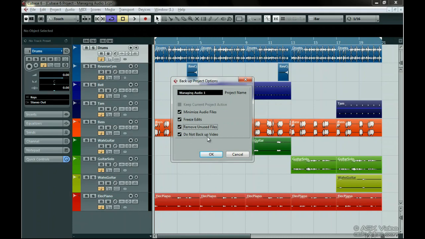Video files are normally quite large, so you have the option to copy video files to the new location if you want to, or if you have the space for it. Click OK without selecting any of these options, and the project that you see in Cubase is your newly saved one.